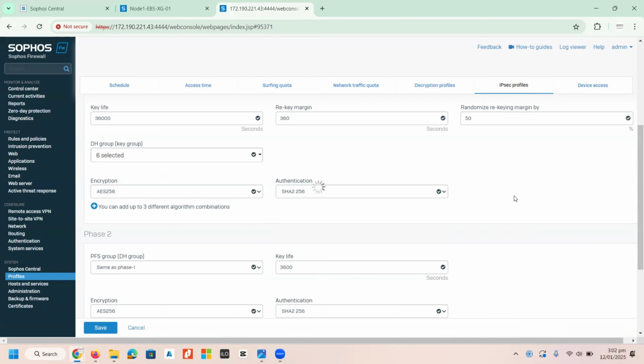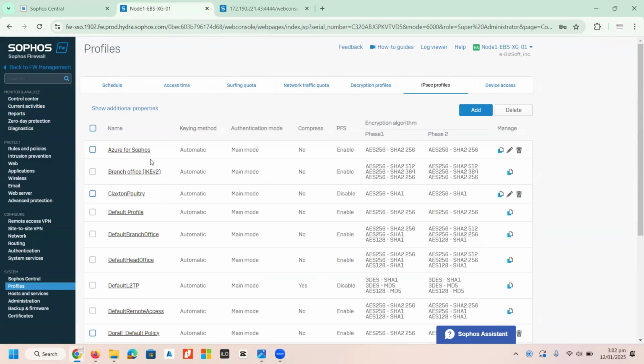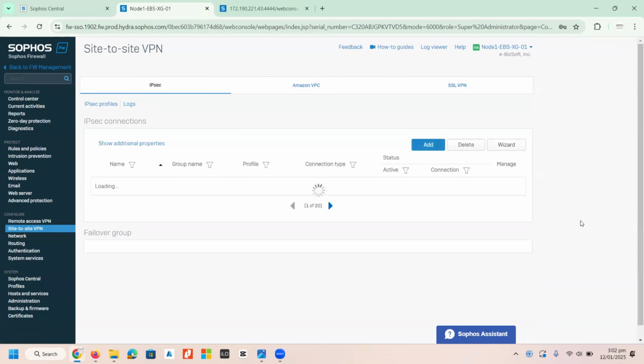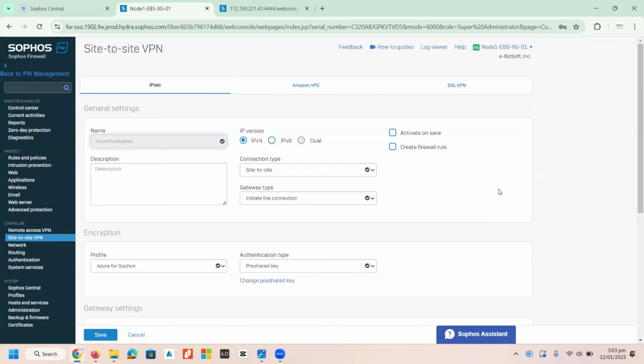So we just need to cancel it because I have already created these profiles over here, Azure for Sophos, and here you can see the same parameters. Now I just need to create the site-to-site VPN connectivity. It's again really simple, and I have already established this template for you just to save time. Here you can see the Azure for Sophos site-to-site VPN is already available. I just need to edit this and show you the parameters because it will save time.